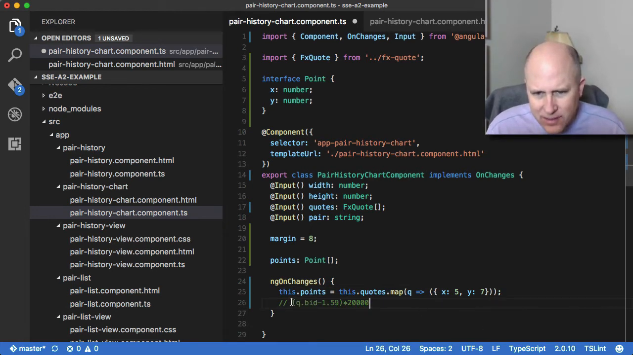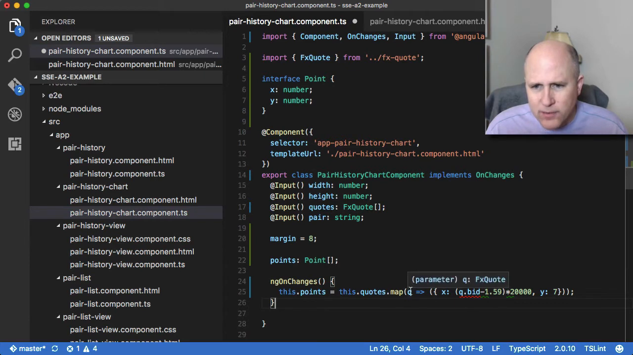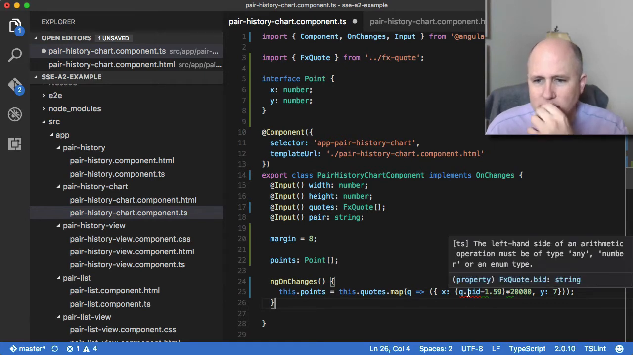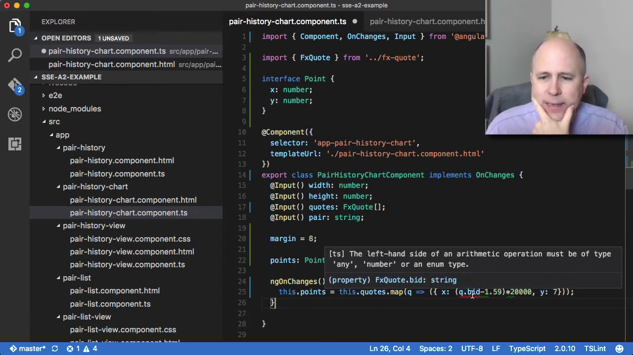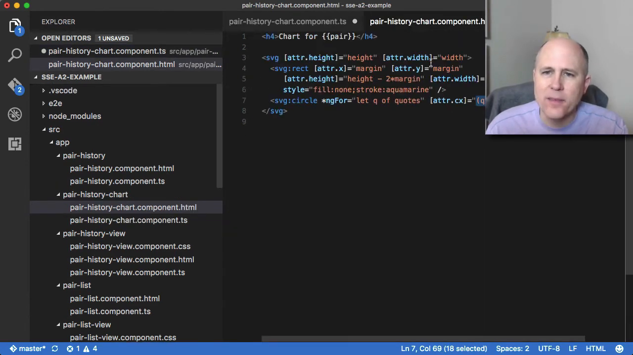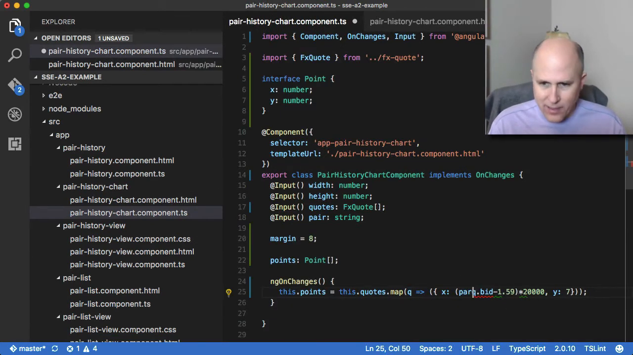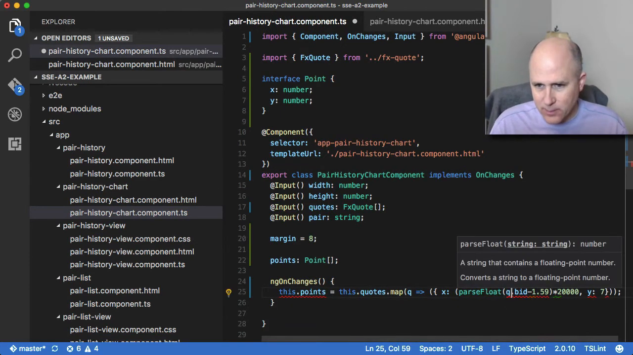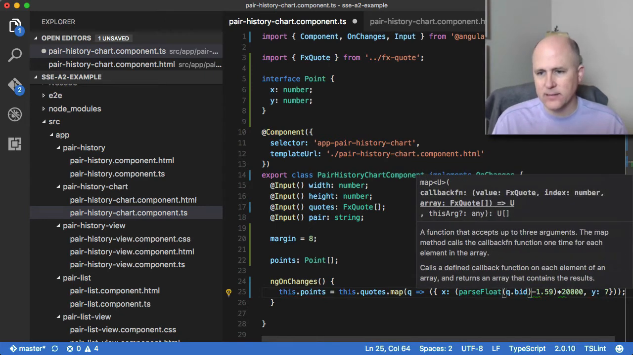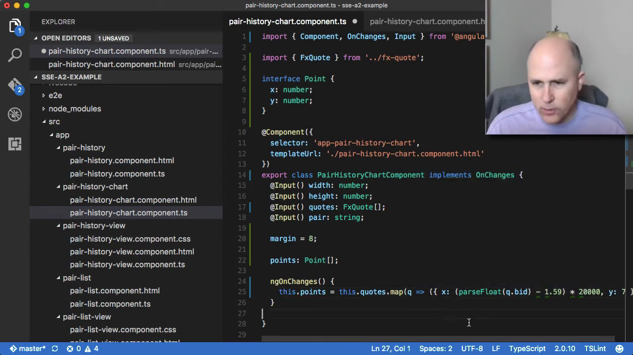So the X is going to be this value. So X will be that. Okay. And then Q, why would it say that it's not a number? Oh, because these are coming in as strings. And in this Angular expression, a string is automatically getting parsed as a number when it needs to be. So now that I'm out here in JavaScript or TypeScript, I need to explicitly tell it to do that. Okay, so not great, but we're getting up and running.